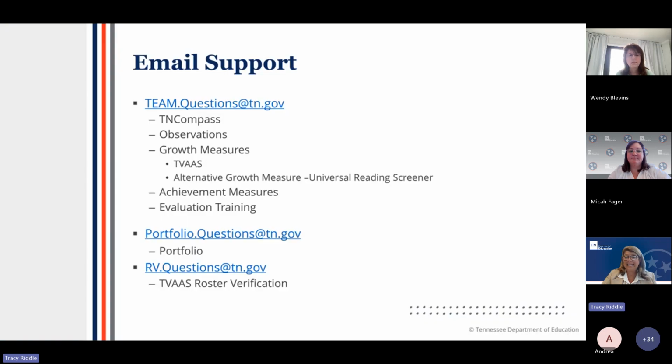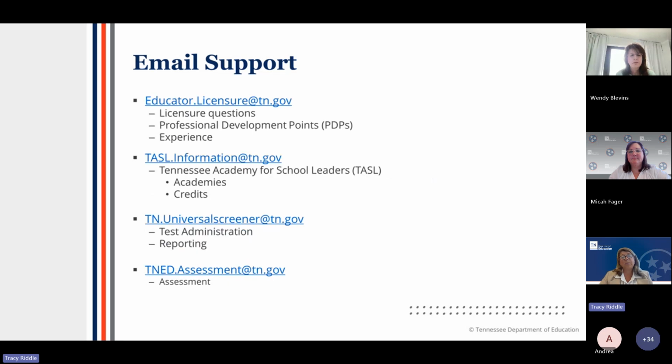If you need anything around portfolios, you can always email portfolio.questions. But if you have any other questions around LOEs or evaluation, email team.questions. If you have questions about the TVAAS roster verification, we have RV questions at tn.gov. And then at the department, there are other emails here on this slide that you can reach out to if you have licensure, PDP questions, TASL questions, any questions around the Universal Reading Screener or assessment in general.